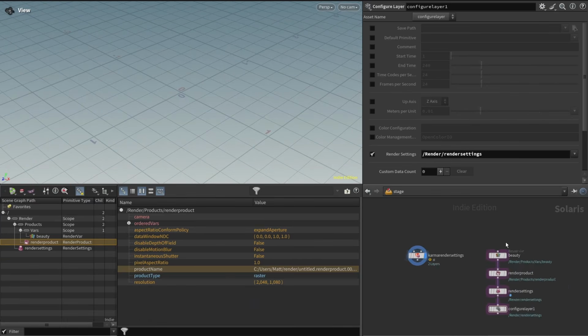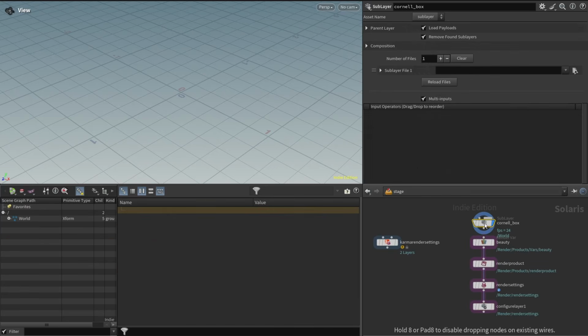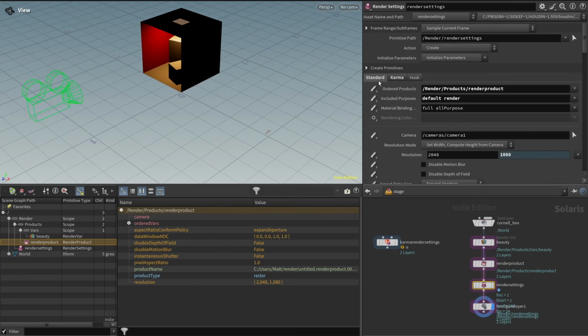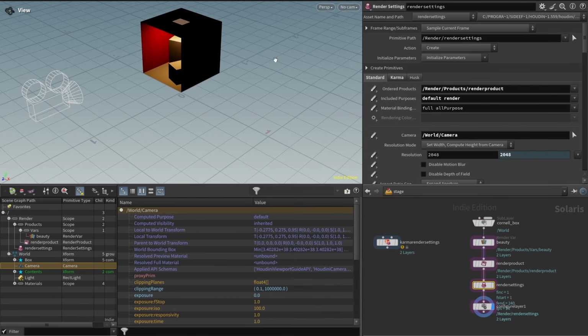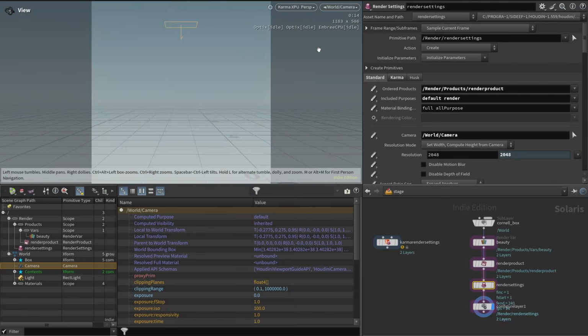Let's test it out on a test scene. I'll go with the Cornell box. Then set the camera on the render settings, and start a Karma XPU render in the viewport.